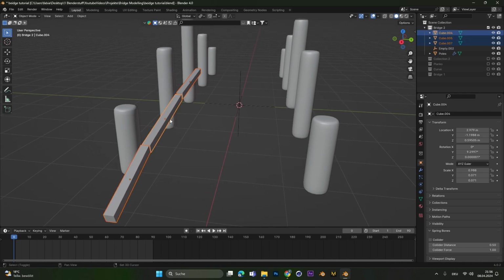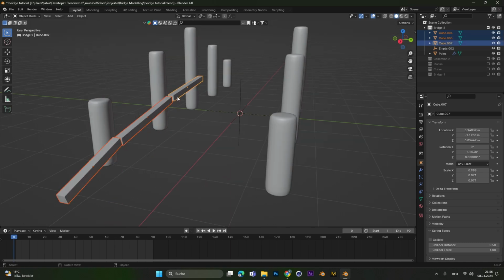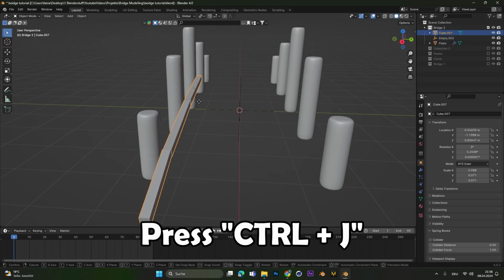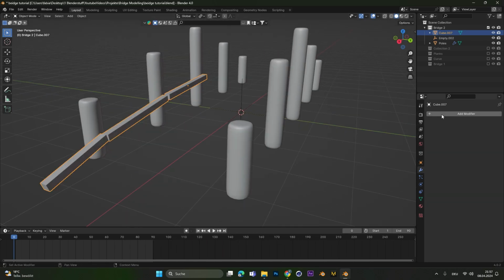To mirror it, we also have to select all of these again with Shift, and last Shift select the middle one and press Command J. This will merge them again into one object. On this object we can add in a mirror modifier.